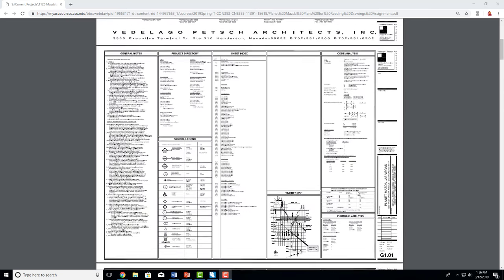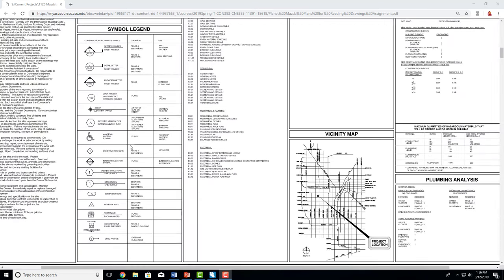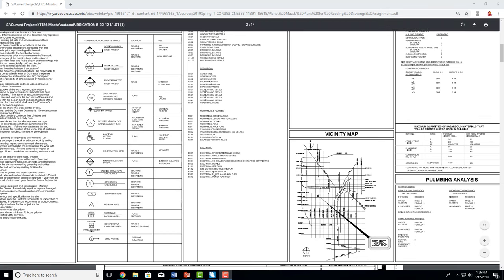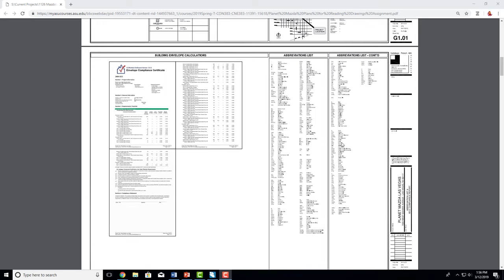It's going to start with your generals, and almost every section will start with a set of notes. This will have notes, project directory, a sheet index telling you all sheets in the set, and symbols. Symbols are one of your most important. If you are ever wondering what a symbol means, you should be able to find it on the cover page of that section of those drawings. Then if you go down, you're going to get into more information and the abbreviations. Abbreviations is also one of the most important because the abbreviations will change for every set of plans. There will be some that are the same, but many will vary.